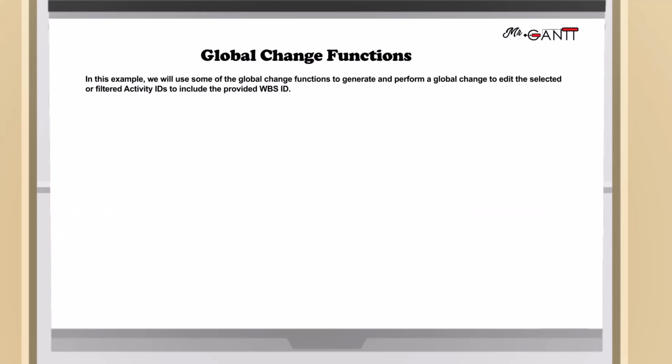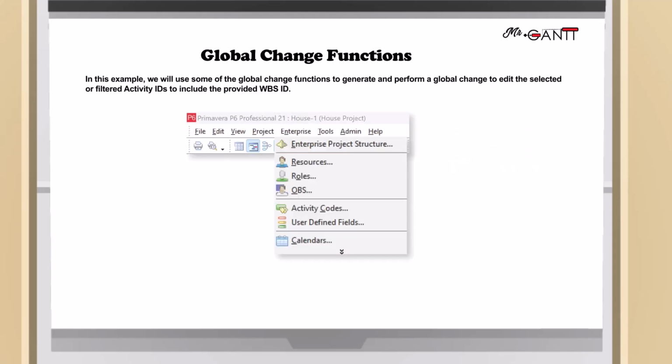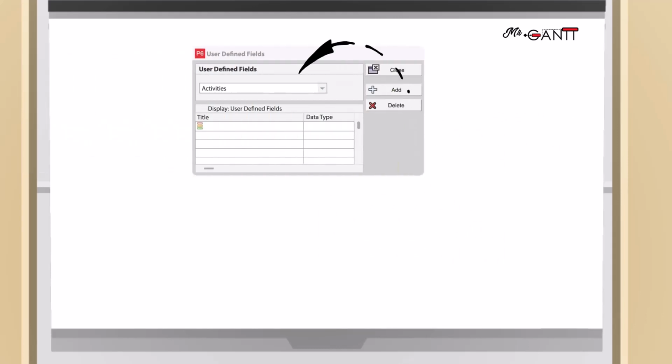To begin, create user-defined fields by selecting Enterprise, then User-Defined Fields from the toolbar. Select Add from the User-Defined Fields dialog box and create 2 UDFs. Type Activity ID WBS in the title field. Choose text as the data type. Let's select Add again. Type Activity ID prefix in the title field. Choose text as the data type.